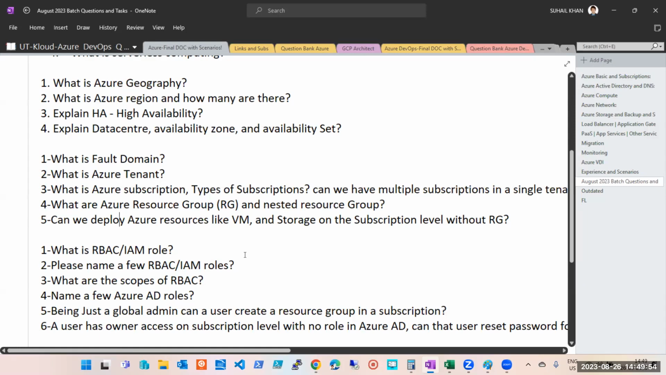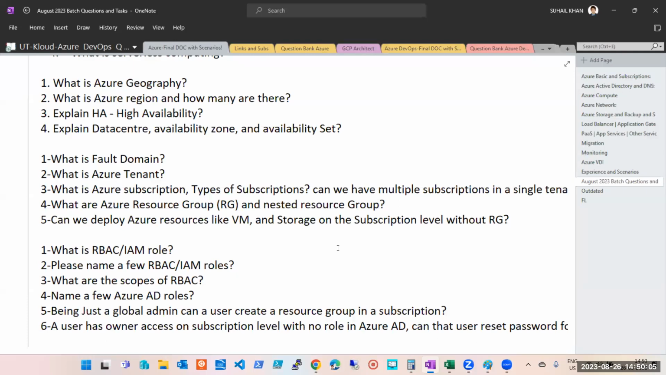Can I deploy Azure resources like virtual machine or storage on the subscription level directly without having a resource group? Is it possible? No. No. See, you already got your answer here. You can add this point to your resource group answer, that you require a resource group to hold some resources. You cannot have a resource without a resource group.